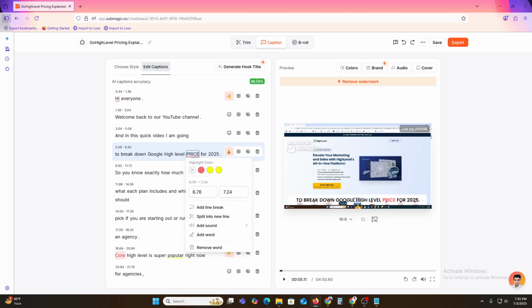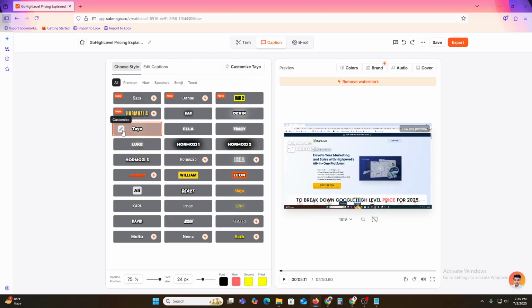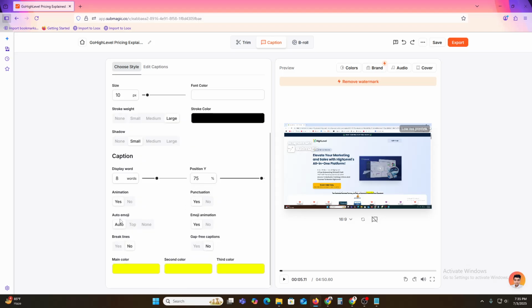So you can also adjust the timing if something is off, though the AI does a great job most of the time. Want to match your brand colors? No problem. Click the style editor to change the font colors, text size, or add effects like background highlights. You can even toggle emojis on or off if you want a cleaner look. Like here, just click to the choose time and click to the button, and here you will see this option to auto emojis stop, or you can make it none. It's totally depend on you. So I will make it none.